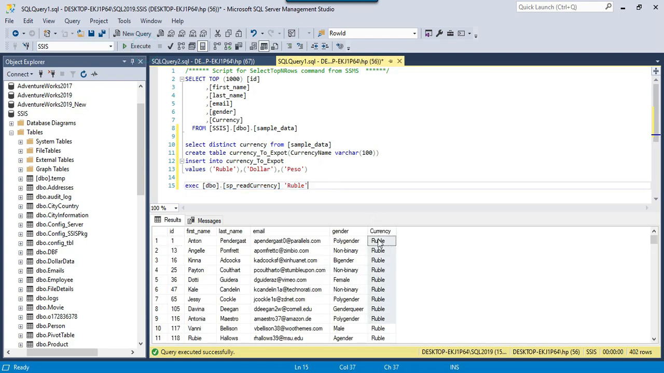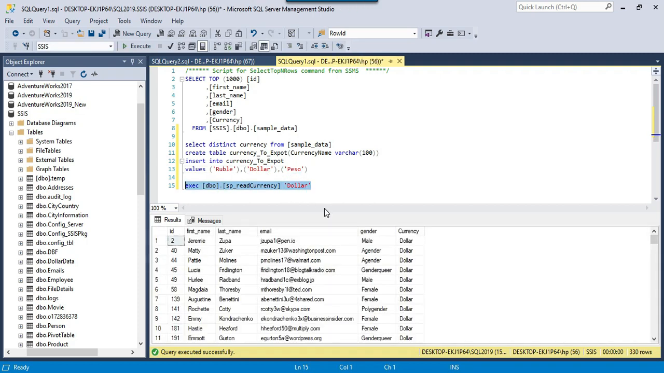Okay, so in this video we will be exporting the data from this table based on an input parameter to the stored procedure, and we will be exporting the data to a CSV file, and there will be a different CSV file according to the value we pass. For example, if you pass the value ruble here, a CSV file ruble.csv will be created, and it should contain the data only for the ruble currency. And similarly, if I pass dollar here, a dollar.csv should be created on my disk, containing all data corresponding to that currency.